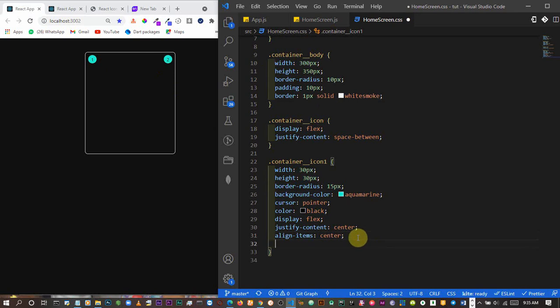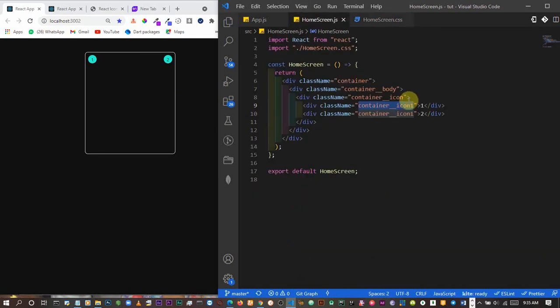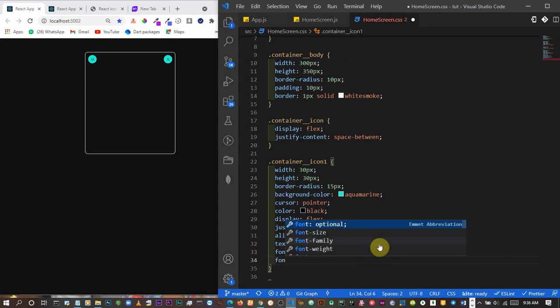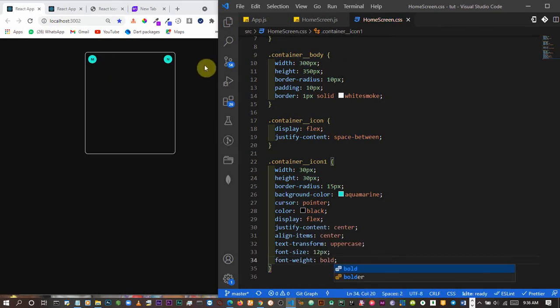So something else I would want to call is text transform, and I'm going to call uppercase, so that if we have, let me say M here and we have N here, we'd have it as caps lock. Okay, that's good. Another thing I would want to do is to say font size. Let me do 12px, so it's smaller, and then let me do font weight here. So this would be like bold, right? So that makes better sense. Yeah, so that's good.